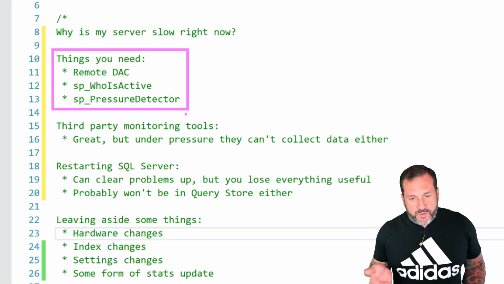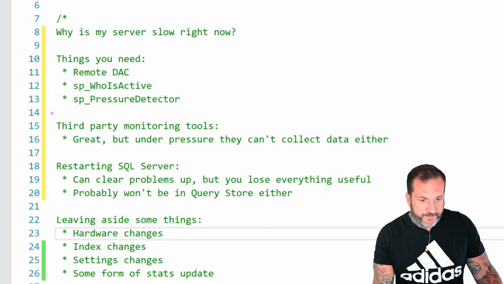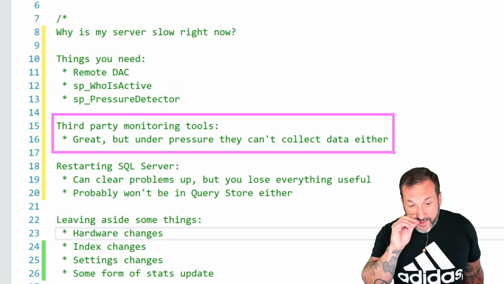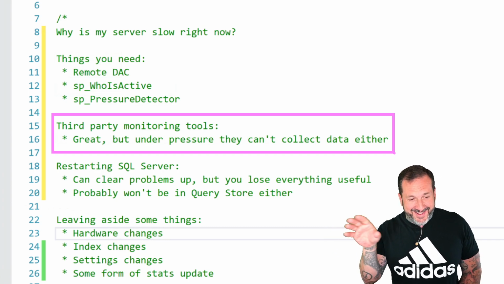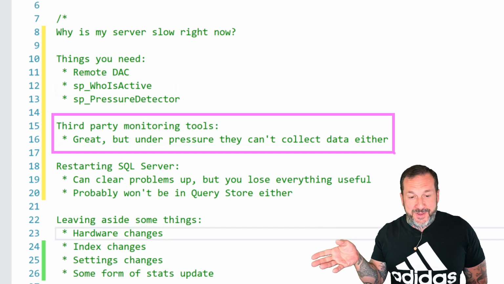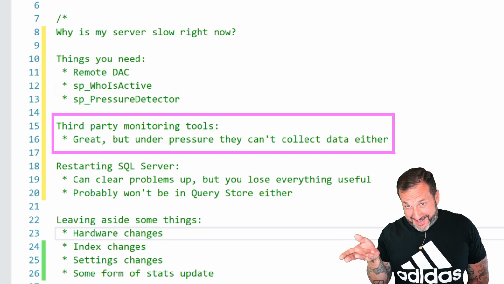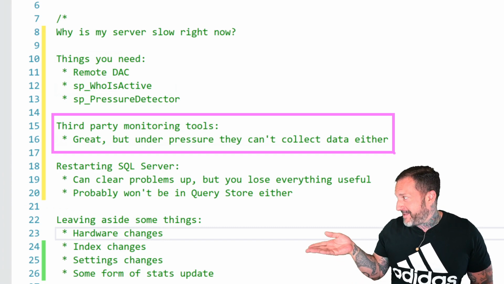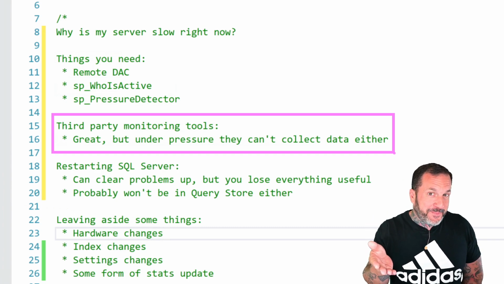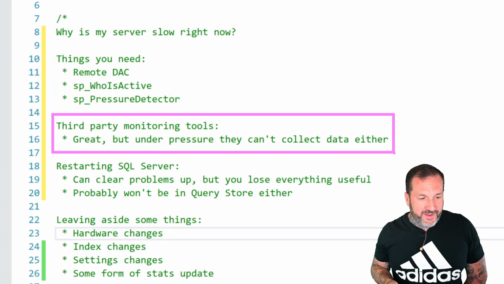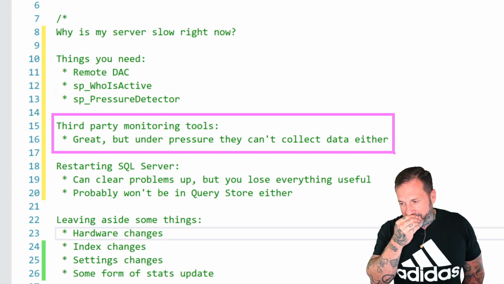Third-party monitoring tools are cool, but under sufficient pressure, they can't collect data either. You don't want your third-party monitoring tools connecting via the remote DAC to get stuff, because then it won't be available to you if you need to do anything. So it's tempting, right? Because you're like, oh, if I just have them connect to the DAC, they'll never miss out on anything. It'll be great. Unfortunately, you might want that for yourself. So don't do that. Please don't.